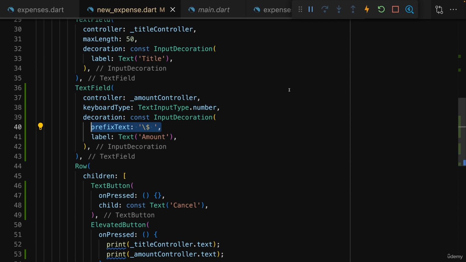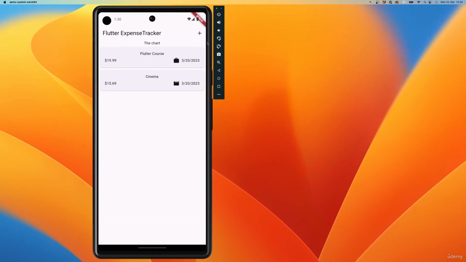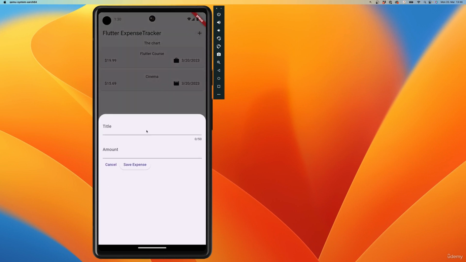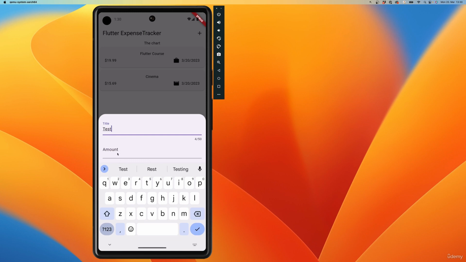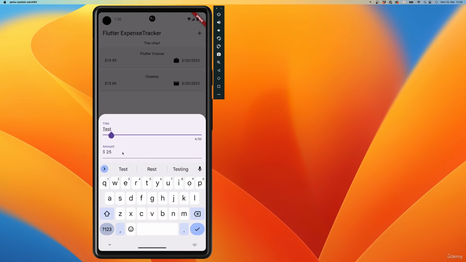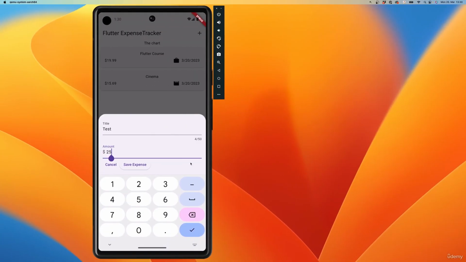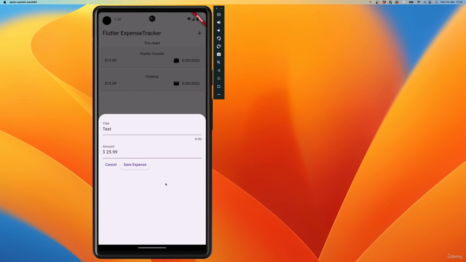With that, if we save this and we force a reload, if we open this modal overlay, we got these two buttons here at the bottom. That's great. The cancel button, of course, doesn't do anything, but we'll change this soon. But if I enter a value here in the title and here in the amount, that both works. And you also see how the keyboard changes because of this keyboard type that we set here on the second input field. We get this number optimized keyboard here, and we can therefore enter a number.